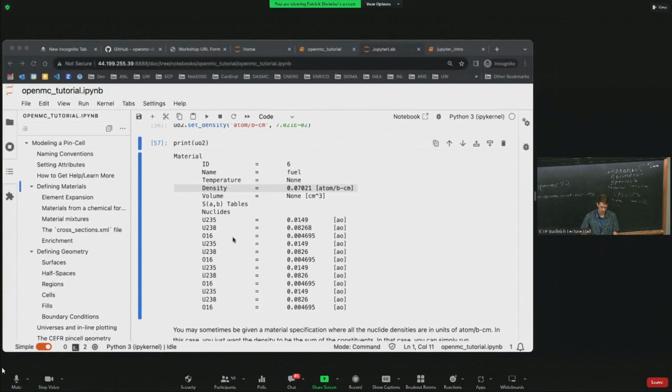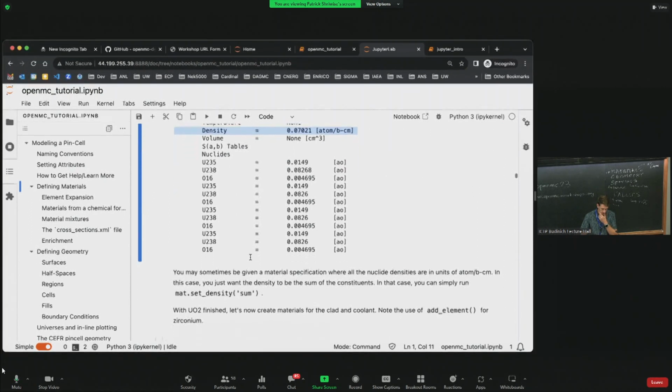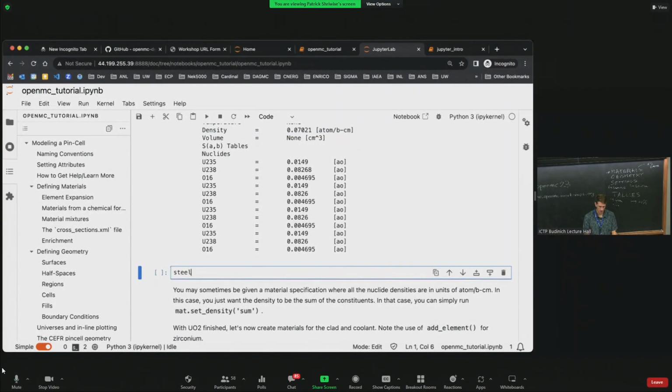All right, we had some other materials that we need to represent in this model, so we'll go ahead and create those as well. One of them was steel. So we'll go ahead and create a material. I'm going to type in steel equals openmc.Material, and then I'll just tab to complete that and select Material. We'll give this a name and we'll just call it steel.